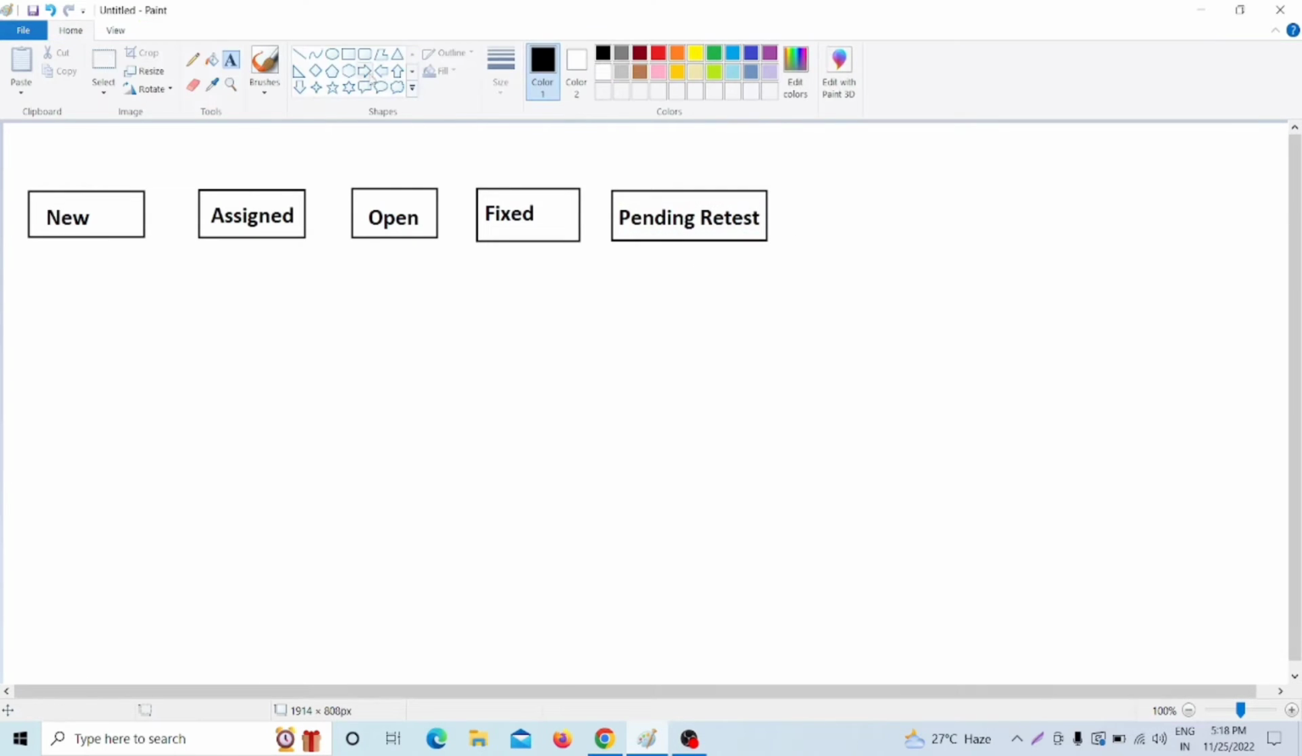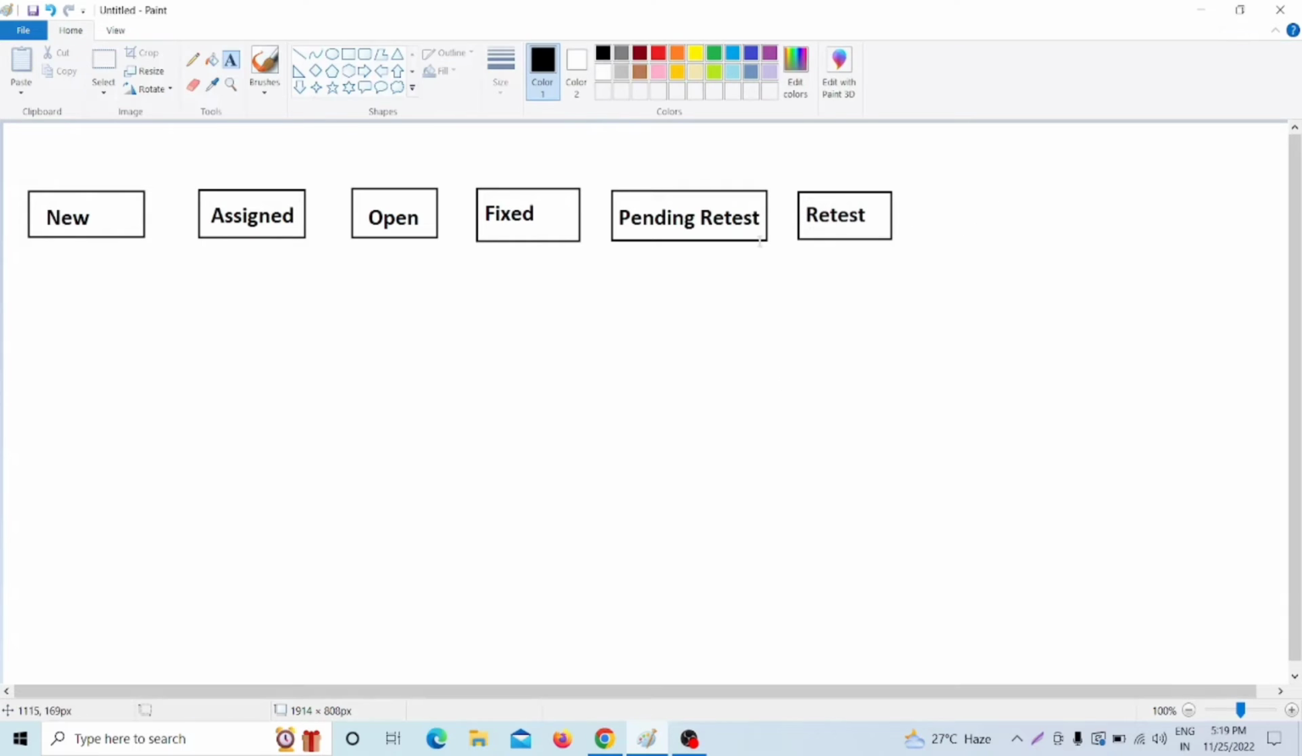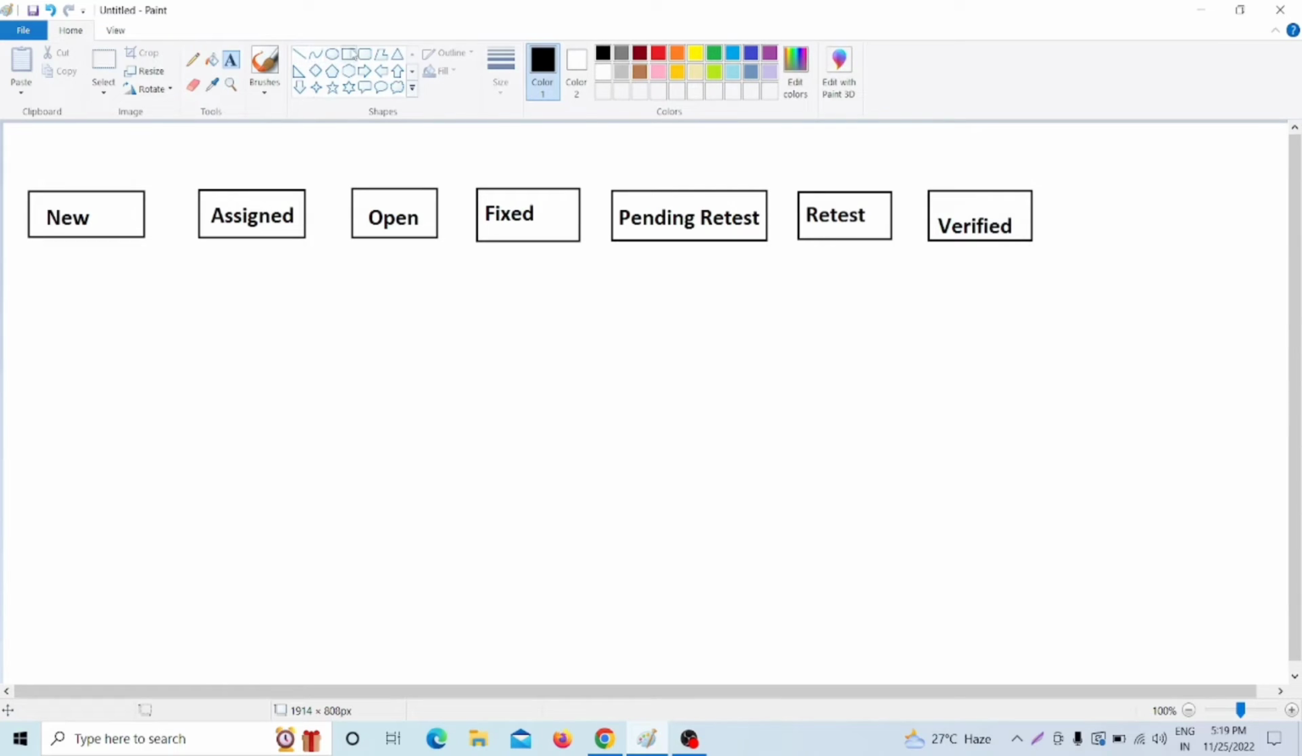Now what is the next step? The next step is retest. Now the next one is verified. And the next one is closed.